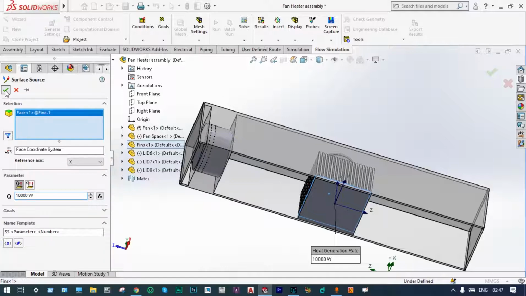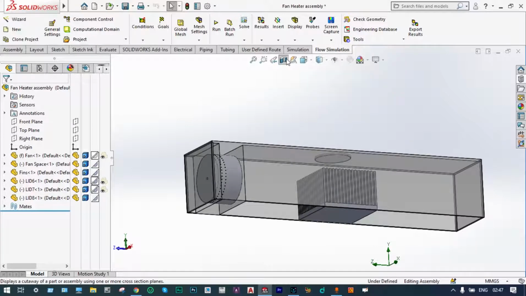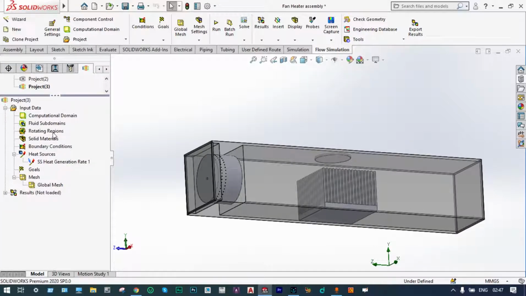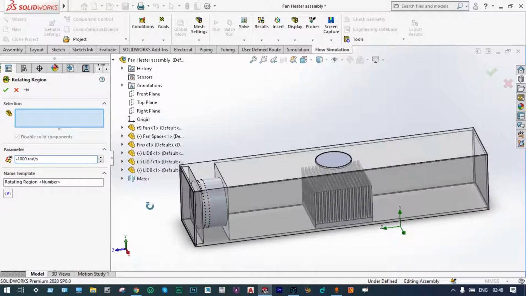Go and check. Next one, we have to provide fan speed. You can see the complete view of the model. Now rotating regions. Insert rotating region. This rotating region is considered as a fluid and you have to provide a rotation of 1000 radians per second, minus 1000 radian per second. Minus will be deciding the direction.